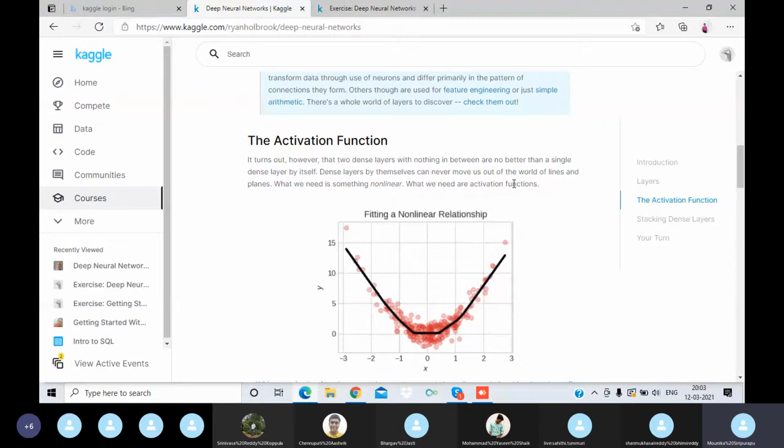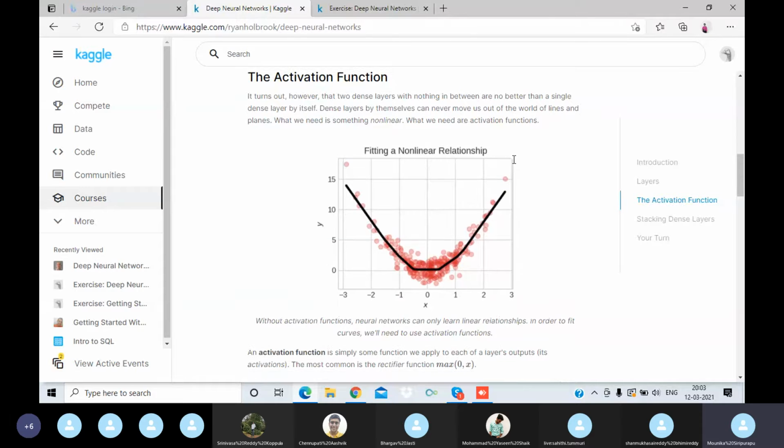Next, coming to the activation function, there are many activation functions in neural networks which we will be using for the calculations. Basically, they are mathematical equations that determine the output of a neural network, and the function is attached to each neuron in the network and determines whether it should be activated or not. Here we are seeing a graph of an activation function for a nonlinear relationship between the x and y input.